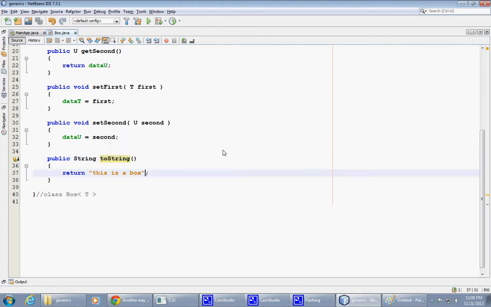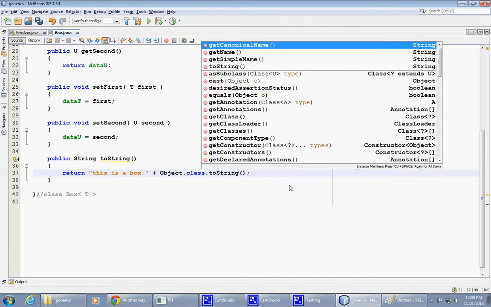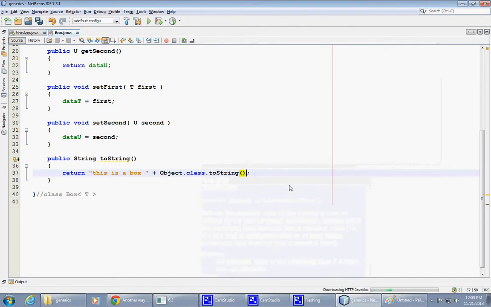We can also add to it the Object version of toString. I wonder if that would work here. What is it not happy about? Object. Again, I run into trouble with this. Why is this class toString? Okay, let's try this.